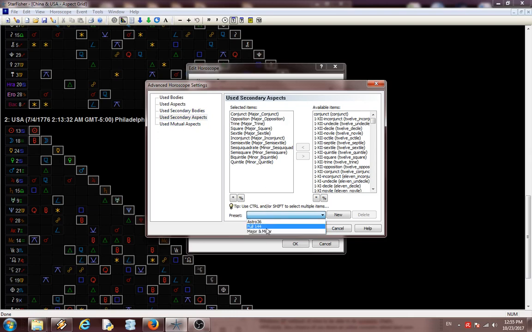Now, I'm not going to choose full 144 because it takes quite a while for those to load. Astro 36 only goes up to the level 3s. Full 144 goes up to the level 12s. You have 4 times the aspects, and it takes something like 16 times longer to load on the computer. So I'm not going to do it here, but the point is: use this one for basic astrology, use Astro 36 for going up to the 36 harmonics, and use full 144 for all of them.